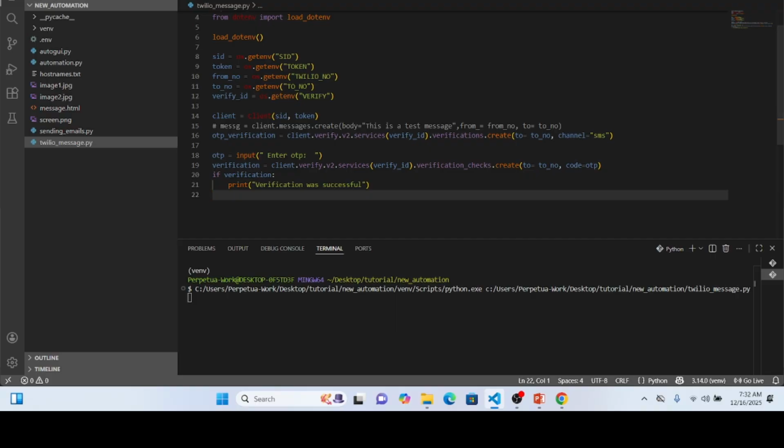So I'm going to run this, and I have another OTP. So I have this 886883. And we just have this simple message that says verification was successful.